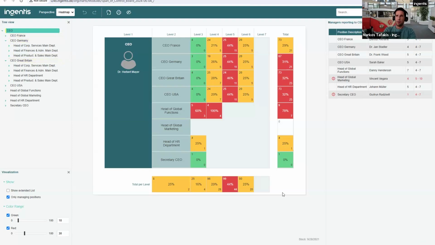It was really interesting to see how the entire spans and layers topic became more and more present again. And if we focus here on the center of the screen for a second, you can see certain tiles being color-coded in a red color, an orange color, and also in a green color. And the numbers you can see in these tiles simply mean: how many managers do I have reporting to this manager, and how many of them have a span of control which is not in the guidance of or the strategy our organization has set up.